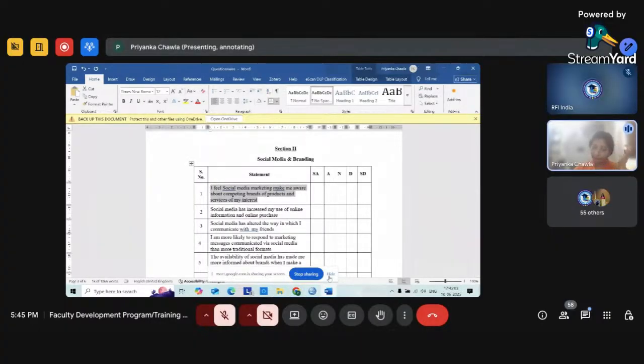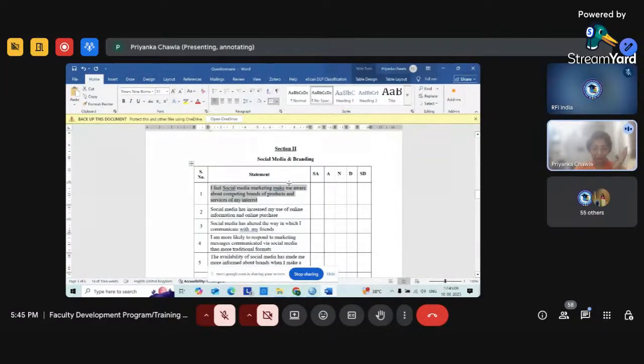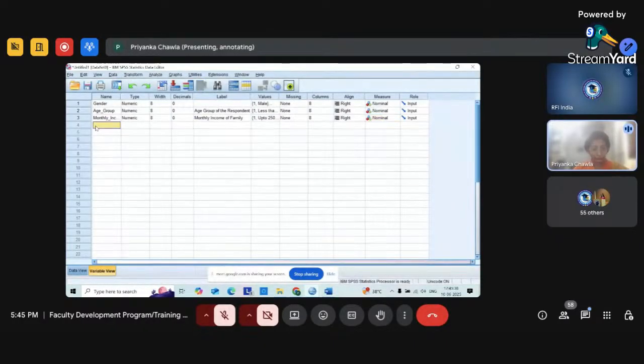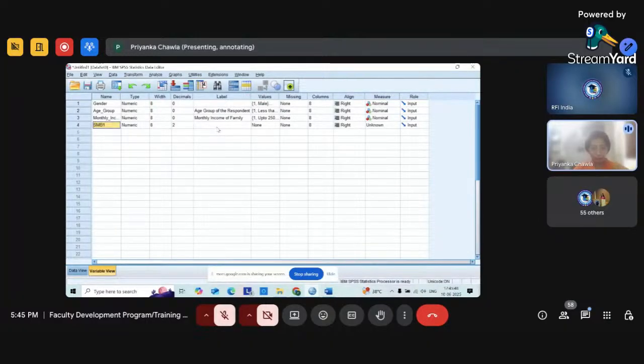Will it be possible for me to paste over here under the name column? No, ma'am. Most of the people, what they do, this statement comes under social media and branding. So they shorten this. They give abbreviation. Social media and branding, SMB, this is 1. Social media and branding, this is 2. Getting my point? So in this way, they shorten the name. So SMB1. Similarly, I'll do for the second one, SMB2. So the entire statement you can enter into label.